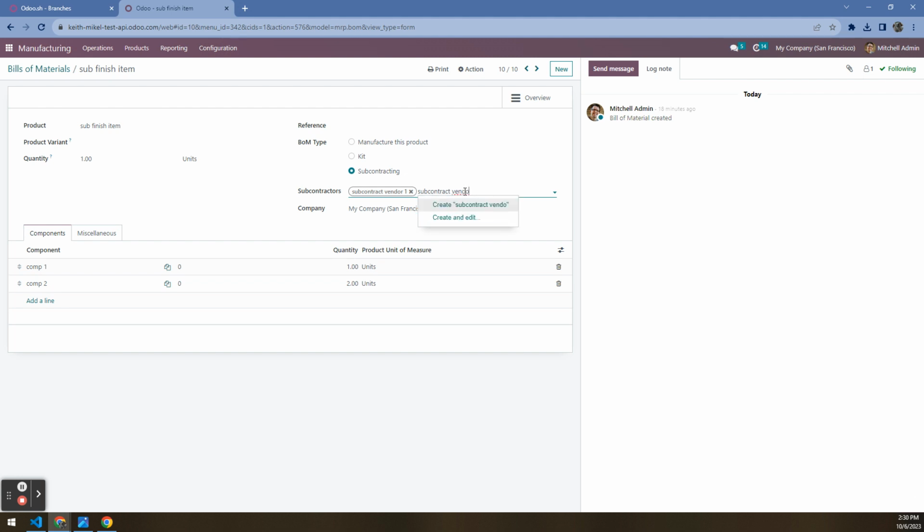Vendor 2. And we'll create them. So this is going to give me the ability to have both of these subcontractors be able to create this product from a purchase order.